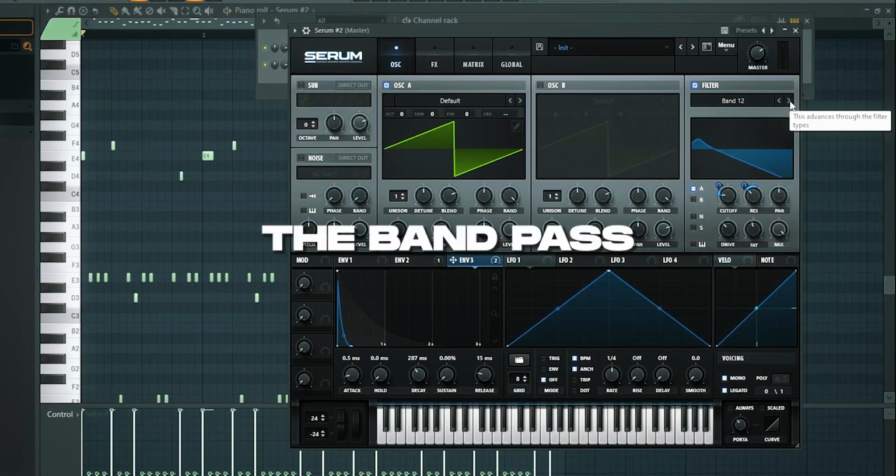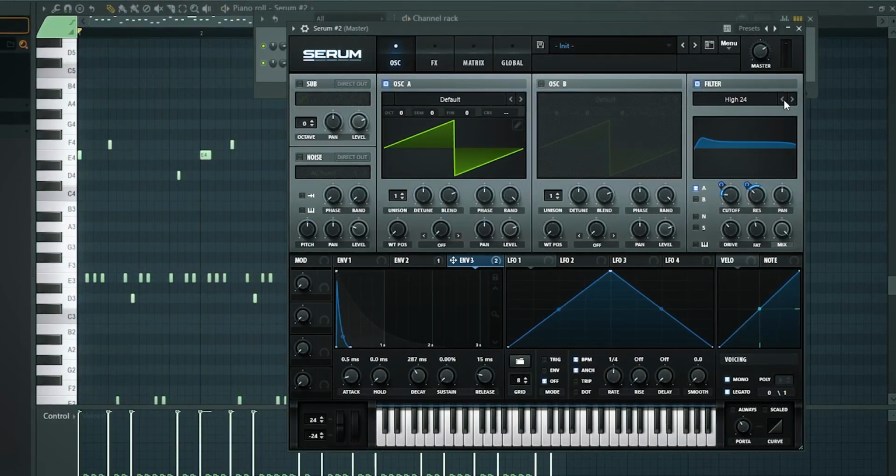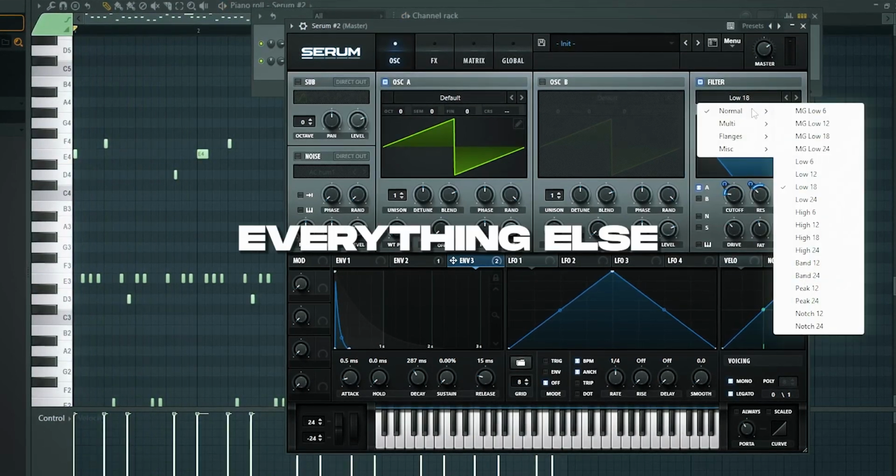We can change the band pass to make it tighter, or we can change to low pass. But then you need to tweak everything else to make it work again. So let's take 24.